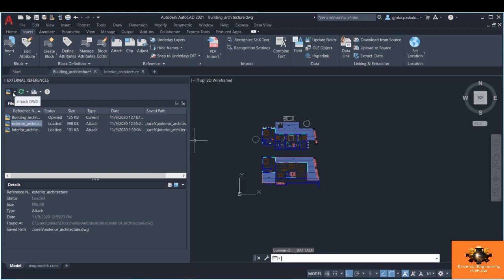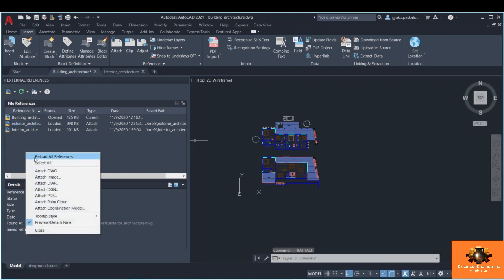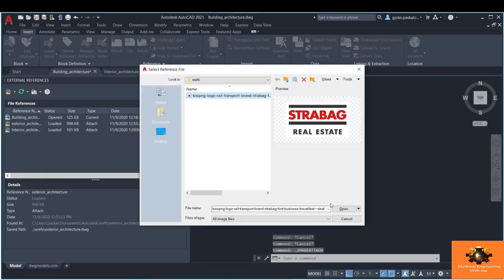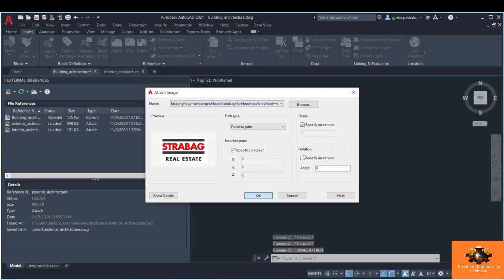There is the option, if I right click on this menu, I have options to attach additional files. As you can see, the first choice is the DWG file. I have options to attach an image, a DWF file, a DGN file, a PDF file, and attach a point cloud and coordination model. So we have all of these options available and use them if they are needed. Let me click on the image just to show you that a different menu will appear that I will talk about later. So I'm going to close it.